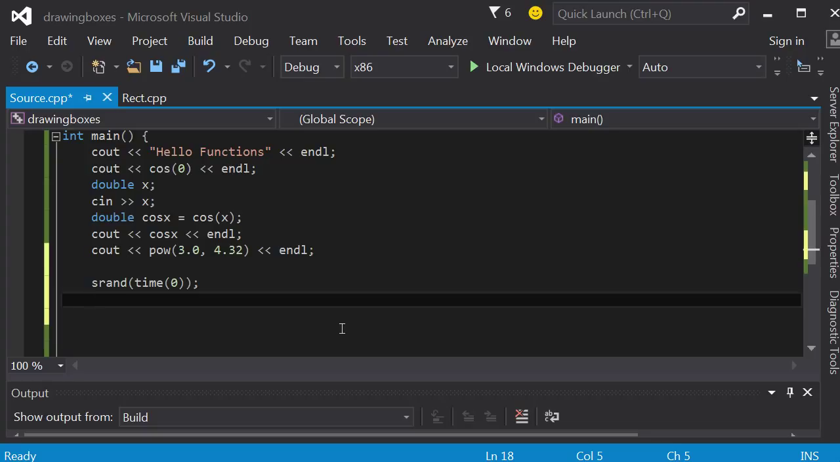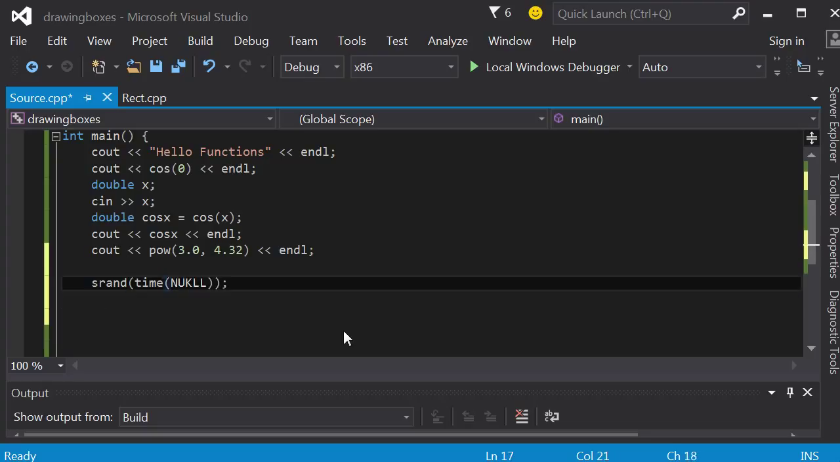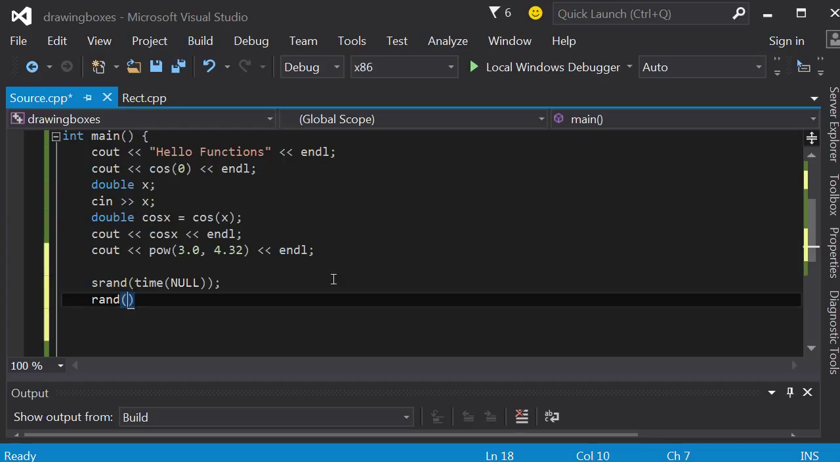Anyway, this is going to seed it differently every time I run the program. You might sometimes see this written as srand(time(NULL)), but NULL is simply 0, and so that's why it looks like this. In order to get a random number, you call a function called rand, and that generates a number between 0 and a maximum integer.